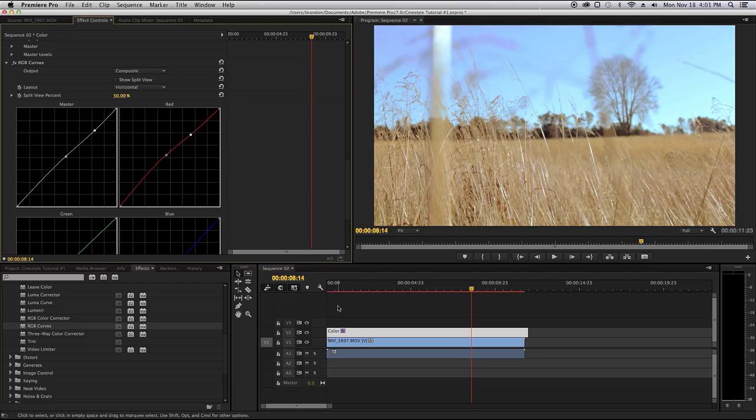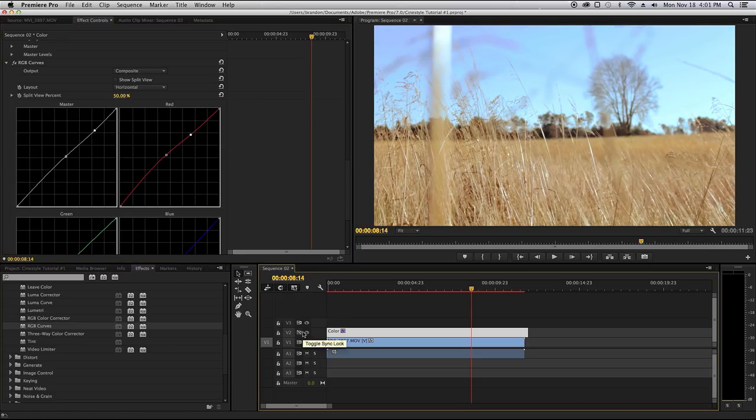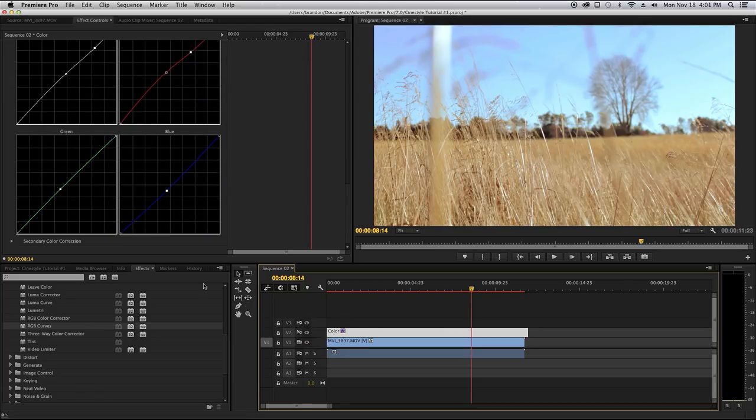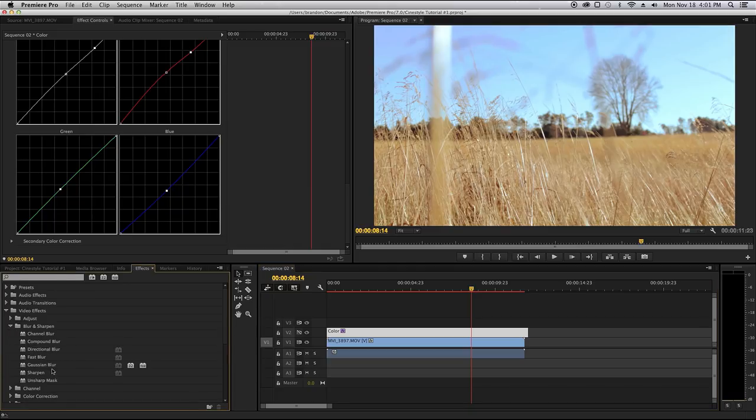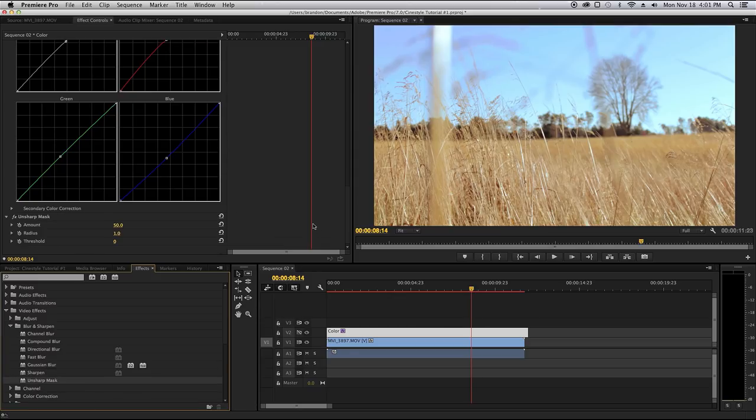Okay, so as you can see, we have our before grading and our after grading. So obviously that is a huge difference. Now the last thing that we're gonna do is go up here into blur and sharpen, and bring down the unsharp mask and drag that on top of the color. Now we're gonna bring the amount up. It's at 50, we're gonna bring it up to about 60.